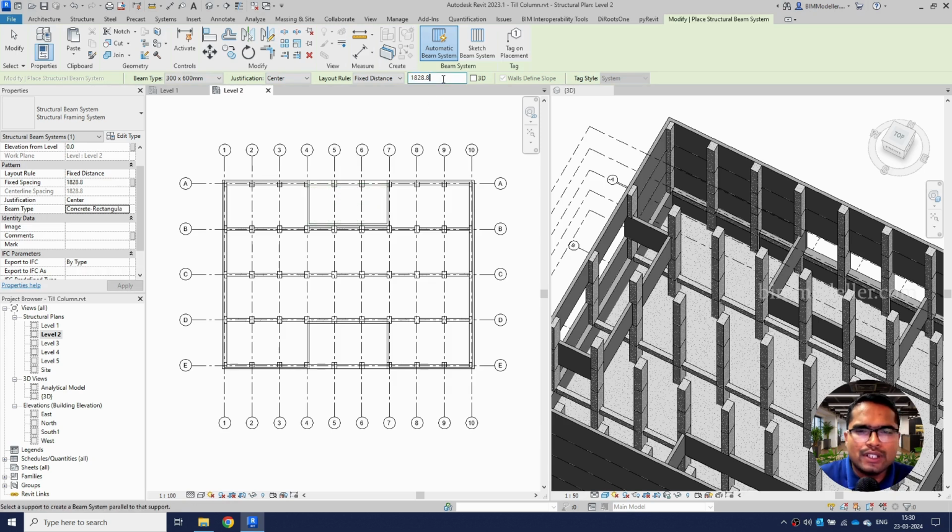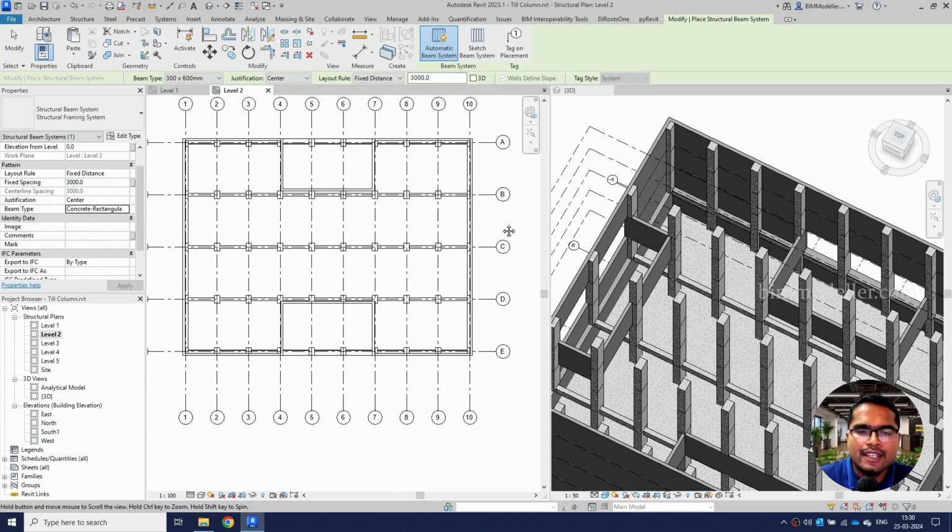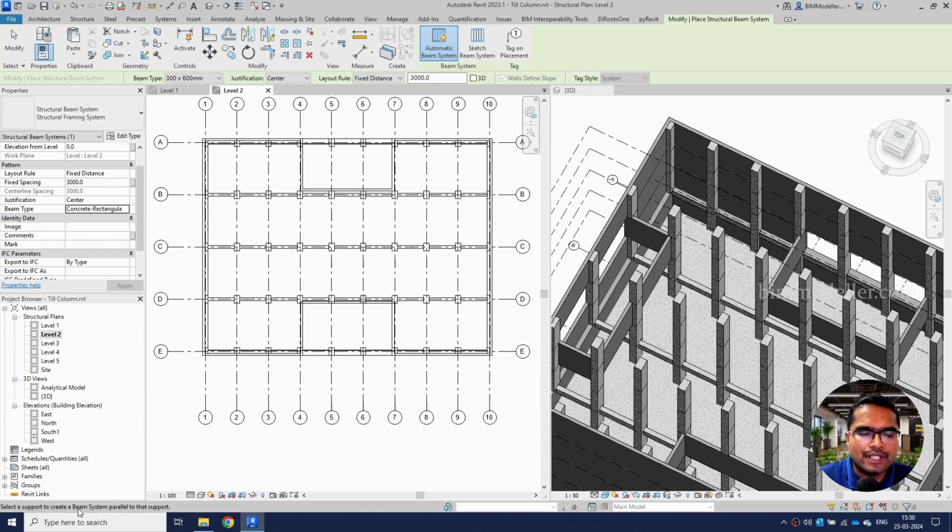For the beam system, another one is the direction. We know the spacing is 3000, and we also know the beam type, which is 300 by 600, with justification on the center, and we can go ahead and select the direction like this. You see, we have to select an element. The status bar says: select a support to create a beam system parallel to that support. Now if I select it here, you see it automatically detects the positions of the beams.